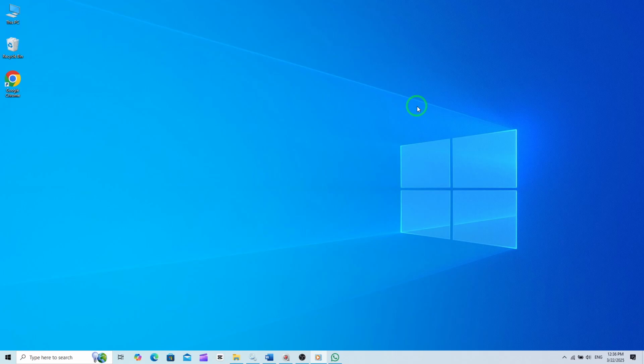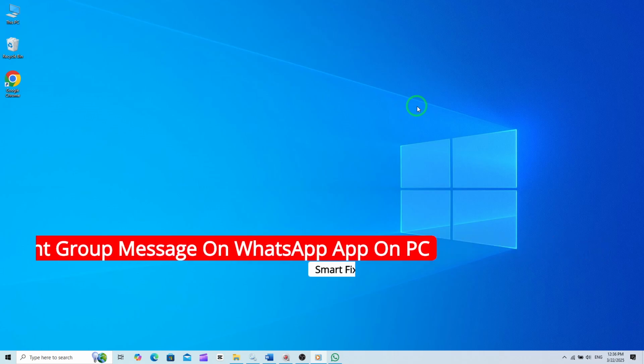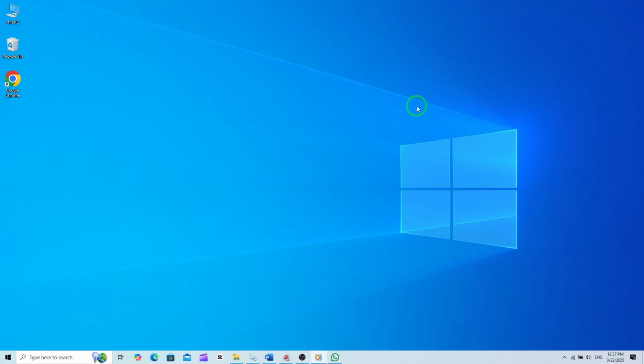Welcome to our latest tutorial on managing your WhatsApp conversations more effectively. Today, we're going to explore how to delete sent group messages on the WhatsApp app using your PC with the latest updates. This feature is incredibly useful if you've sent a message by mistake or simply want to tidy up your group chats. First, let's get started by opening the WhatsApp app on your PC.